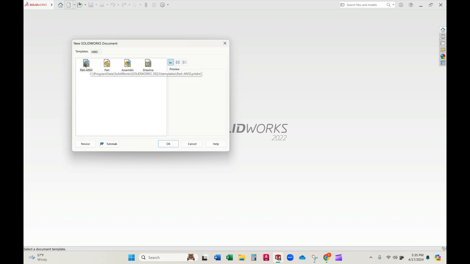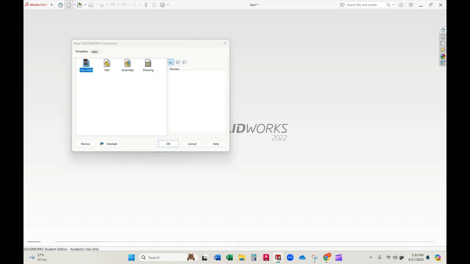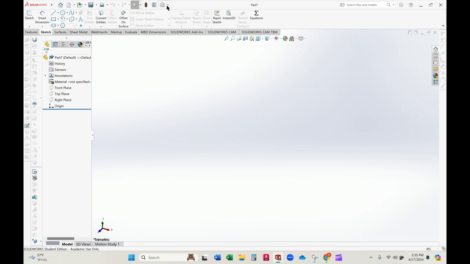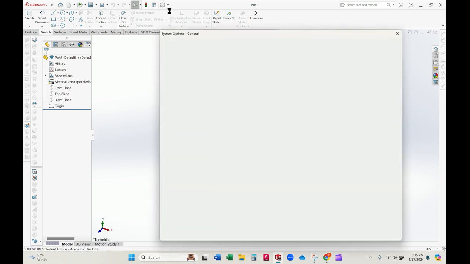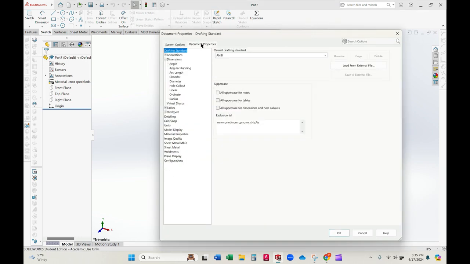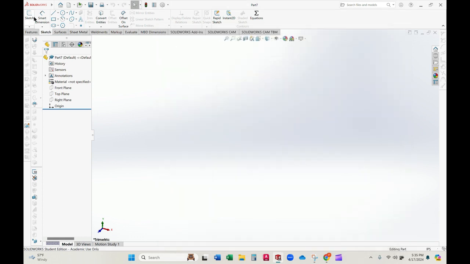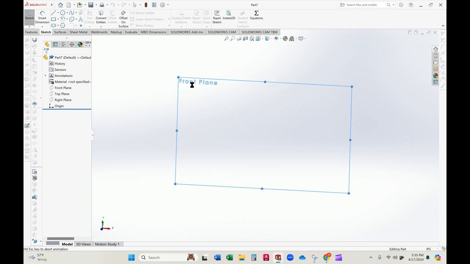So your first one is part ANSI. Open it up, and it should have those settings for you, just waiting for you. Yep, everything's in ANSI. That's good. And if I open a sketch, it should show me my grid.